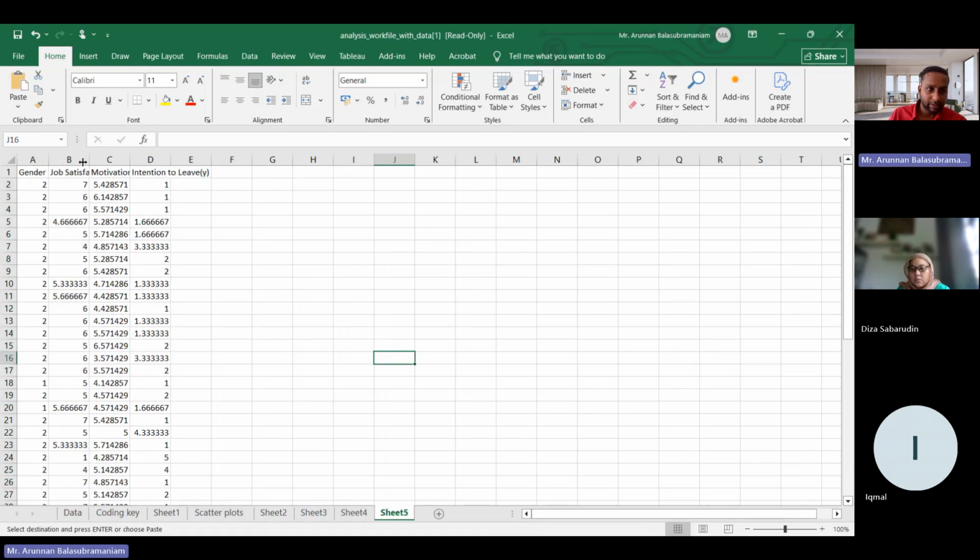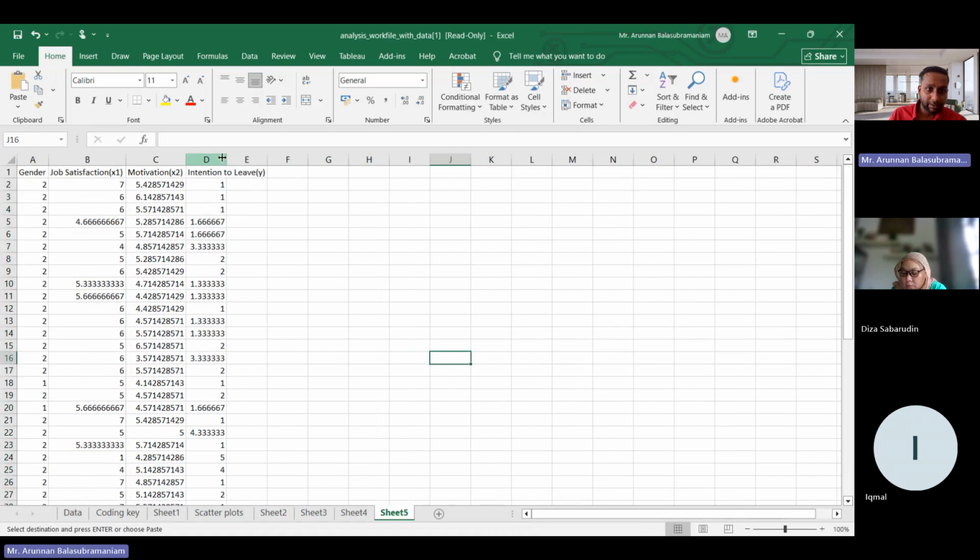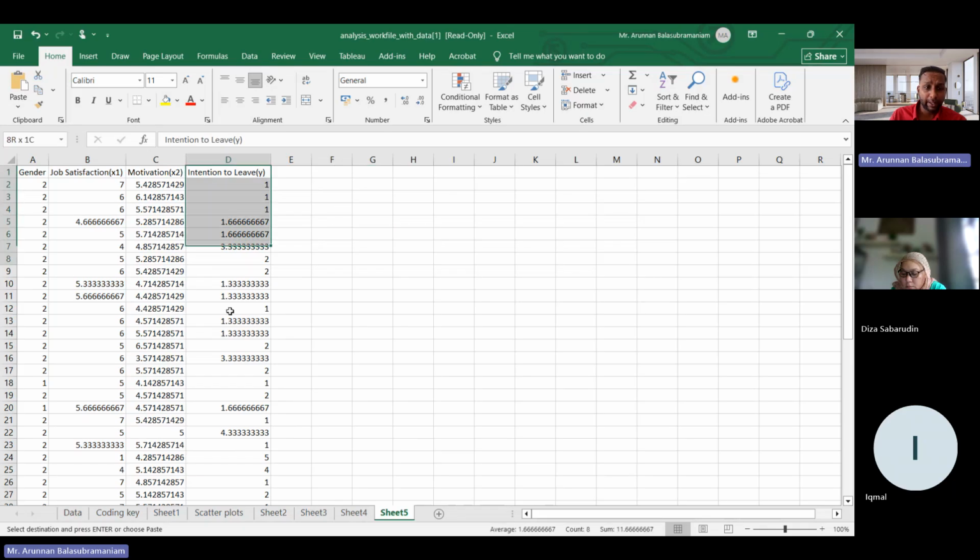And get all three variables together. You need to say we have to have one y. Job satisfaction is the first independent variable, and motivation is the second independent variable. So we leave the gender aside first.